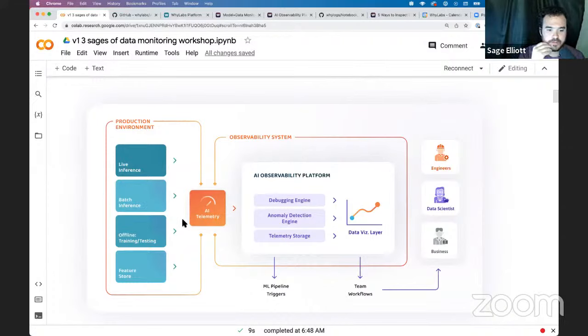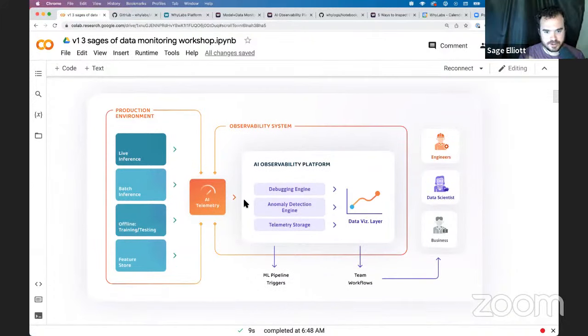And then typically we want to be collecting some sort of telemetry from there, whether it's data or ML related. And then we want to do something with that telemetry, such as check for data quality issues. Is it in the format that we're expecting or within the range we're expecting? And then we'll also want to monitor things for other types of anomalies.